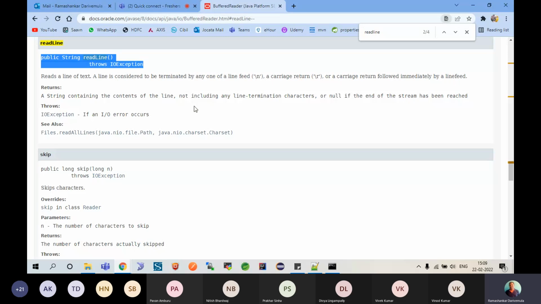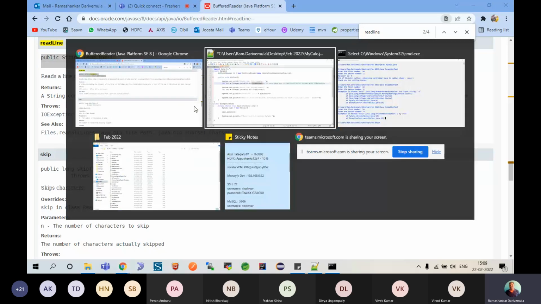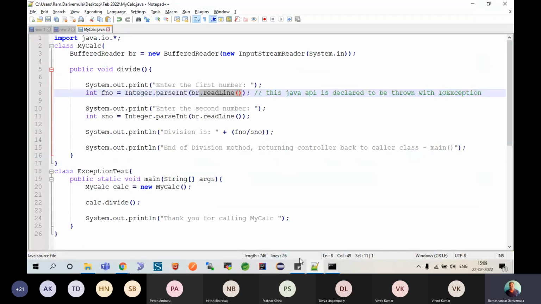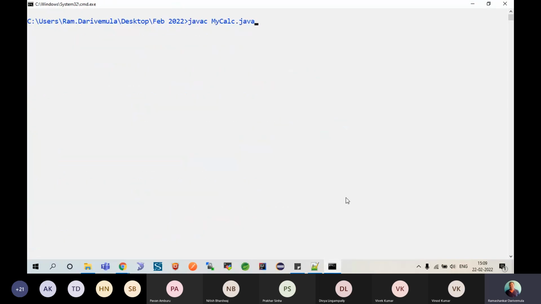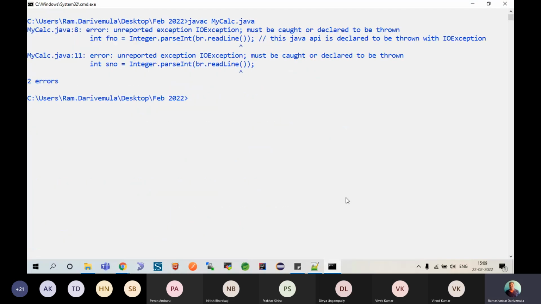Similarly, here. Now I'll come back and press Control S, and go ahead and try to compile the program. The moment I try to compile the program, I am forced to handle the IOException at both of these lines, for SNO as well as FNO. It says unreported exception IOException; must be caught or declared to be thrown. Why? Look, this is the reason.